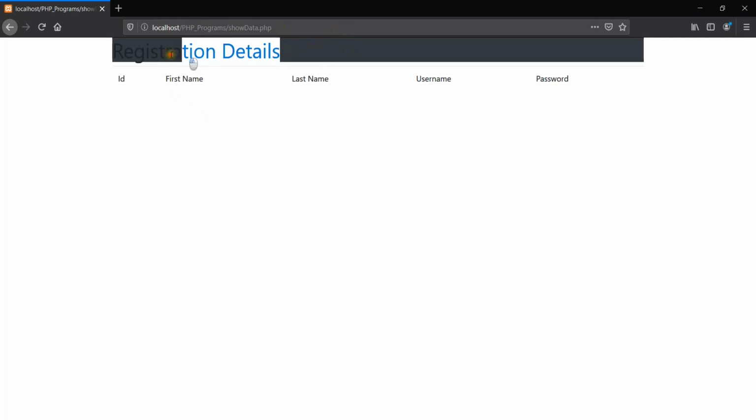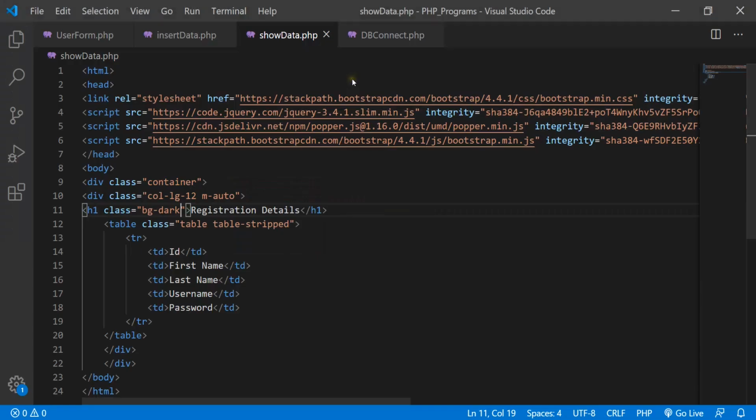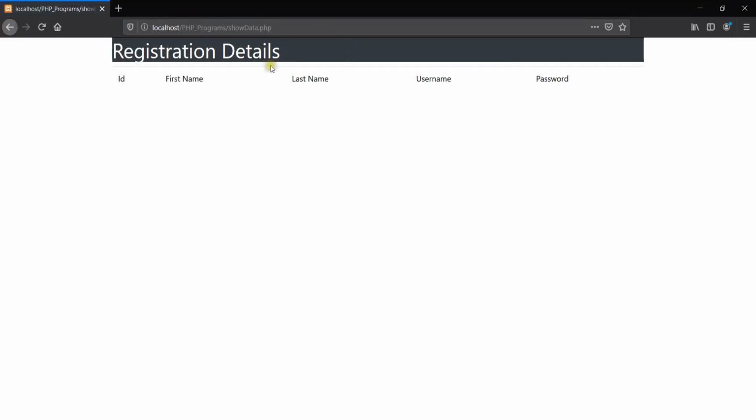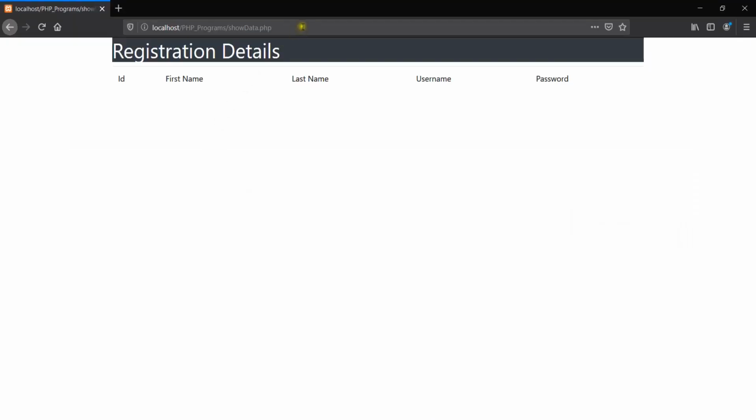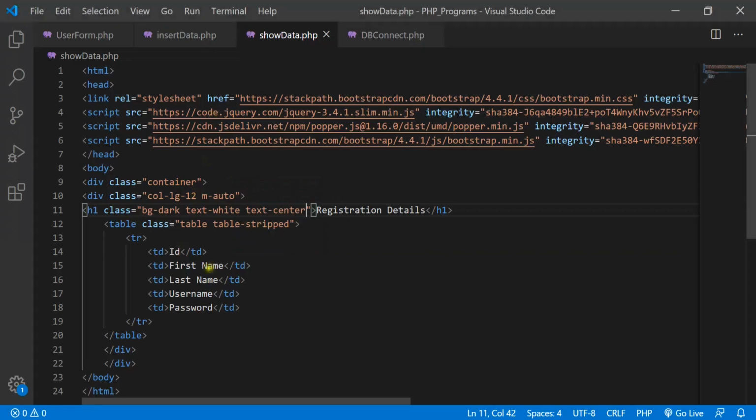So this registration is coming in the gray box, and to make it white in color, I'll be writing the text-white class as well. If I refresh it, I'll get this. And if I want the text in the center, I can write text-center. These are all the classes which you need to go through using Bootstrap. These are the columns which I have: ID, name, username and password. If I write the class table-striped, I'll get this.